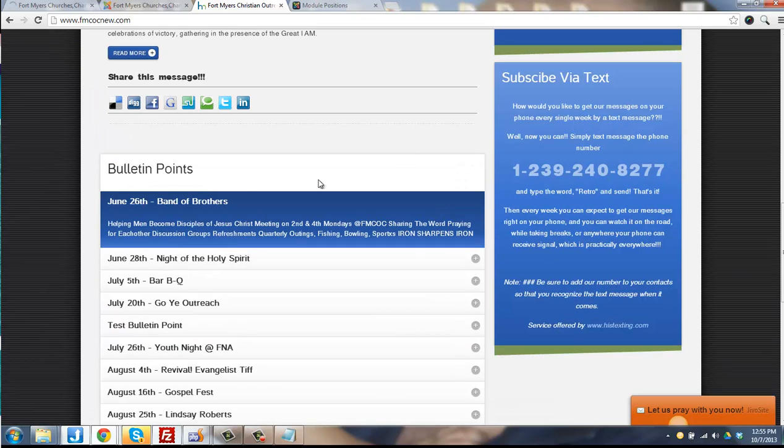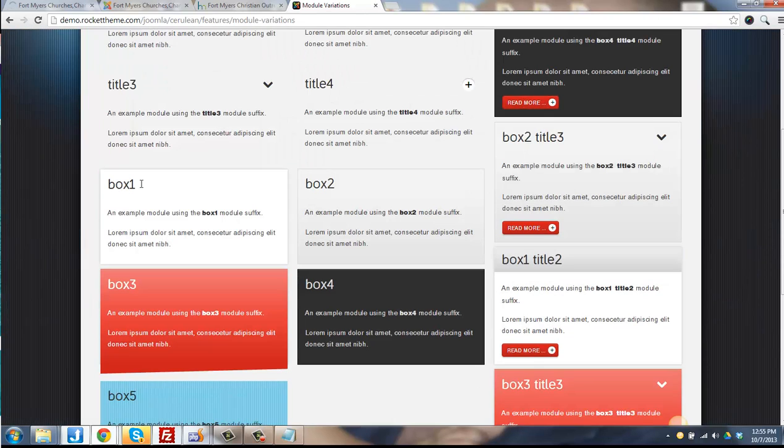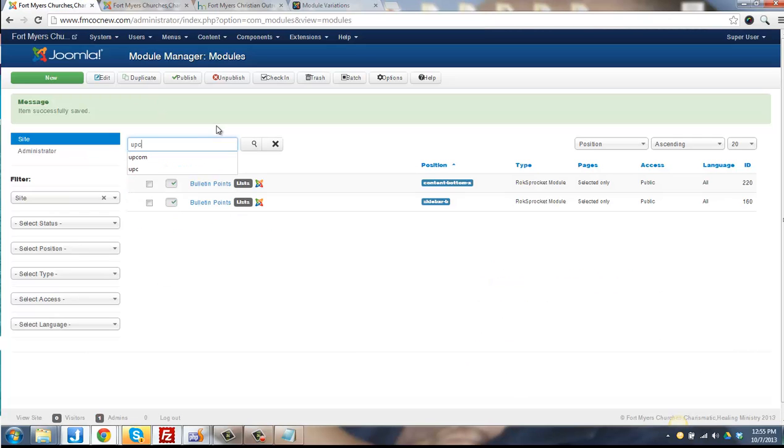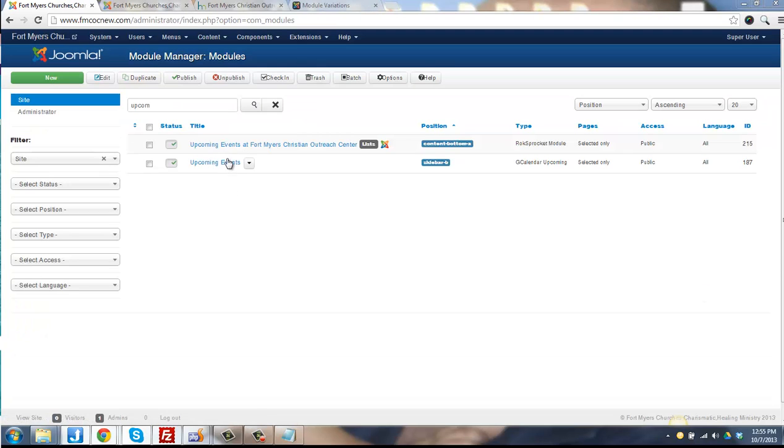And the other thing, this background looks pretty decent, but if we wanted to change it, we would go not under module positions, but to features, module variations, and we might want to find a different background for that module. So let's go into upcoming events. Okay, upcoming events. And once that loads, we have Fort Myers Christian Outreach Center. This is content bottom. This is sidebar B. This is definitely the one that we want. And we're going to go to upcoming events here.